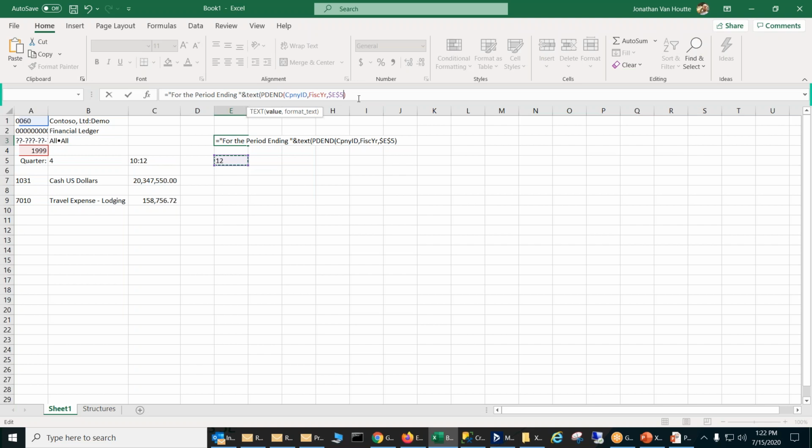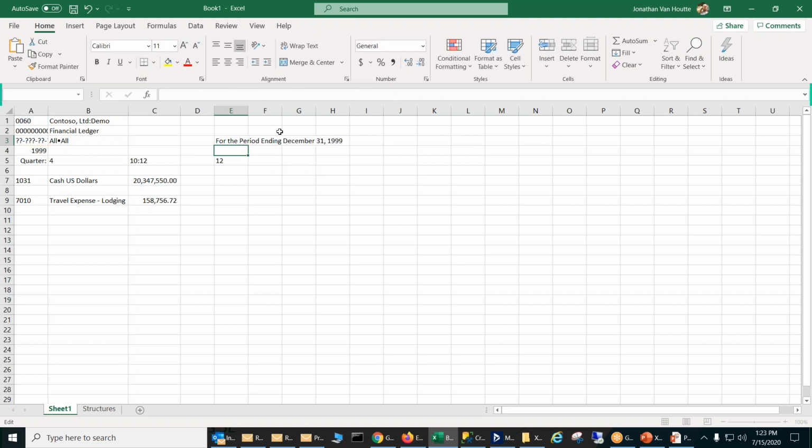Okay, so that's my period end, and that'll come up with an Excel date, which is one of those 32,000 numbers that you probably have seen enough of. And then here I put a format string in, and that's a date type format string. And so now when my period changes, then this is going to change based on what I've used there.